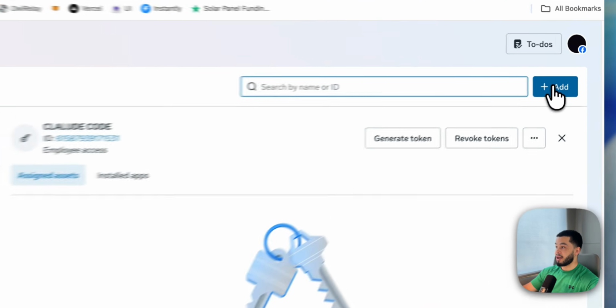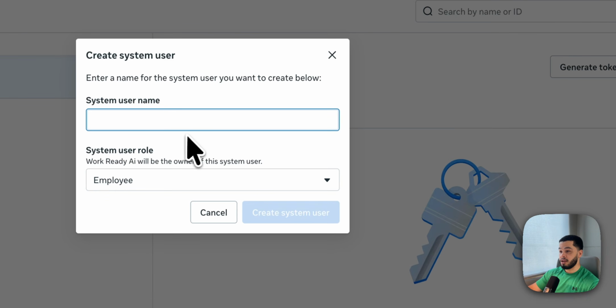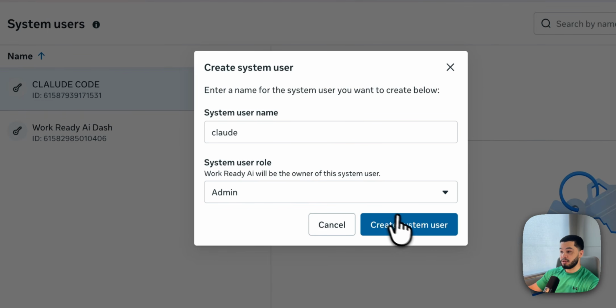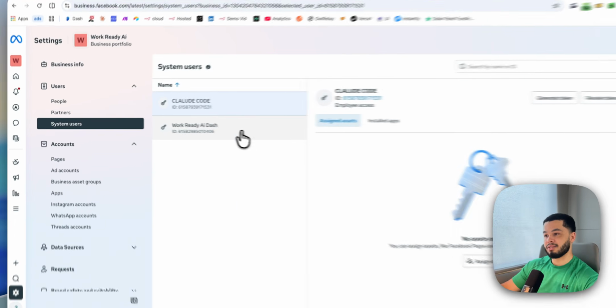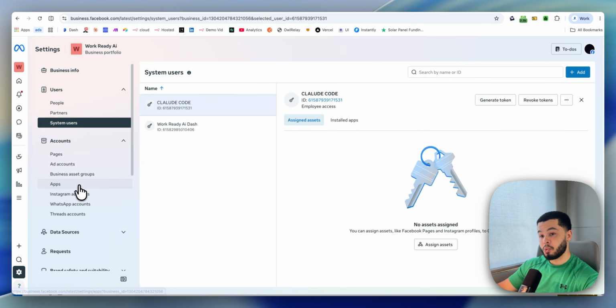If you don't have one, you're going to have to create a new one. So you're going to come in here, give it a name, let's say, I don't know, system user Claude, and then you're going to give it the role as an admin, and then you're going to press create system user. After you've created that system user, we need to come down here to where it says apps.